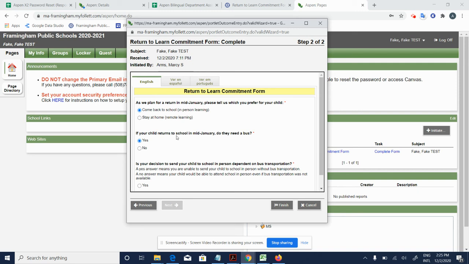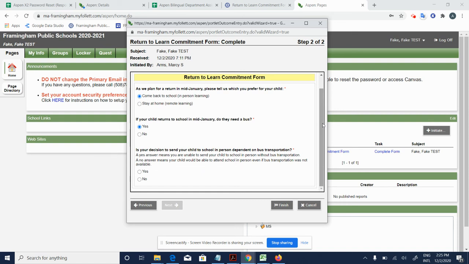Is your decision to send your child to school in person dependent on bus transportation? A yes answer means you are unable to send your child to school in person without bus transportation. A no answer means your child would be able to attend school in person, even if bus transportation was not available. So if I really need a bus and there's no other way for me to get my child to school, I'm going to give an answer of yes.